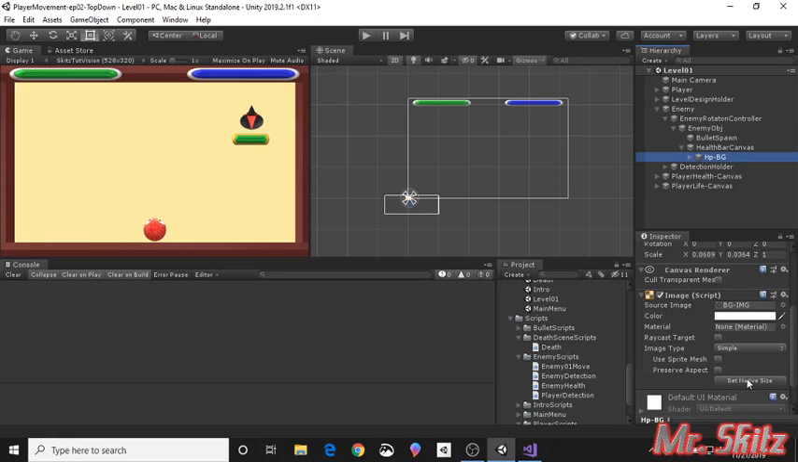You're going to want to click this set native size button inside of the image, and it's going to make it the same exact size as how you designed it. You're going to notice that it's still probably not visible. You're going to want to drag the image into where you see the player, where the game camera view is over here, because now it's in world space. It's no longer an overlay, so you have to actually drag it in here.